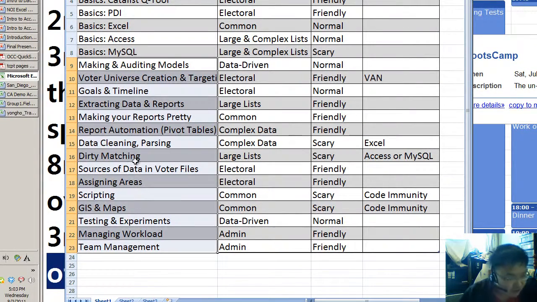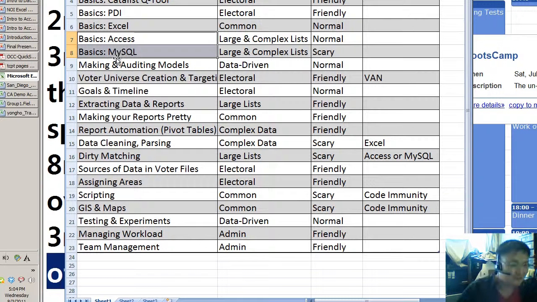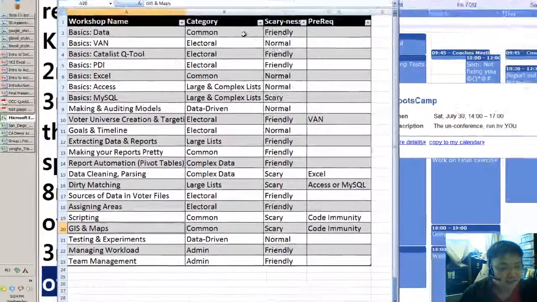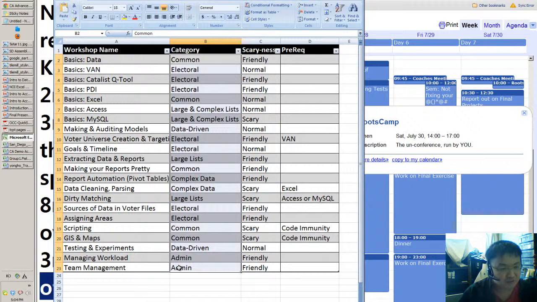I think I will be a little bit weak on Access and MySQL. I'm still a bit confused about the join types, and because of that, I will be a little bit weak on dirty matching and GIS.